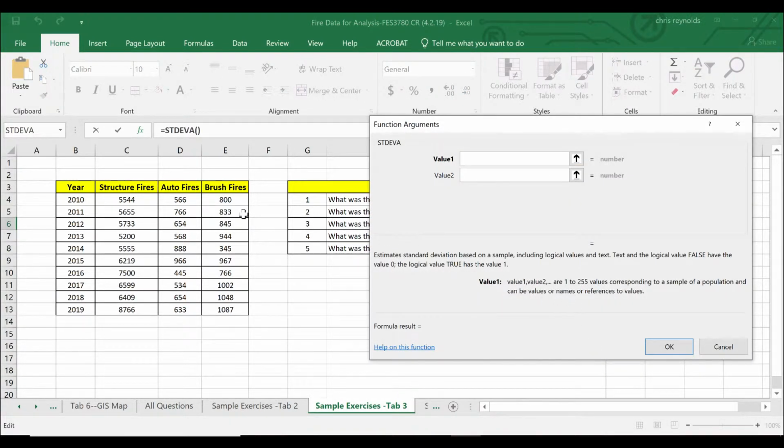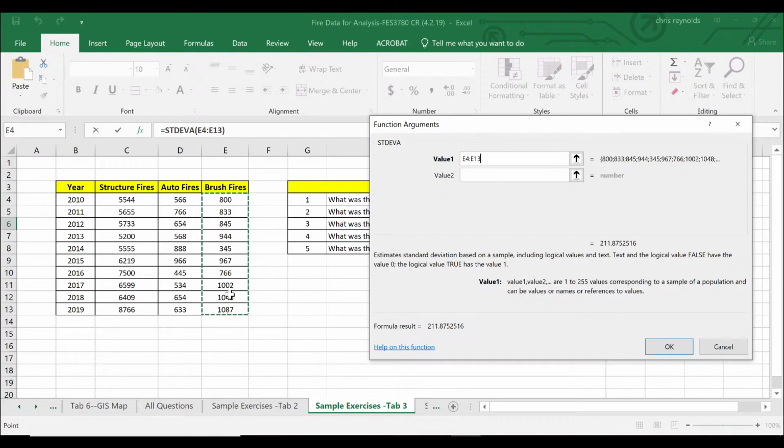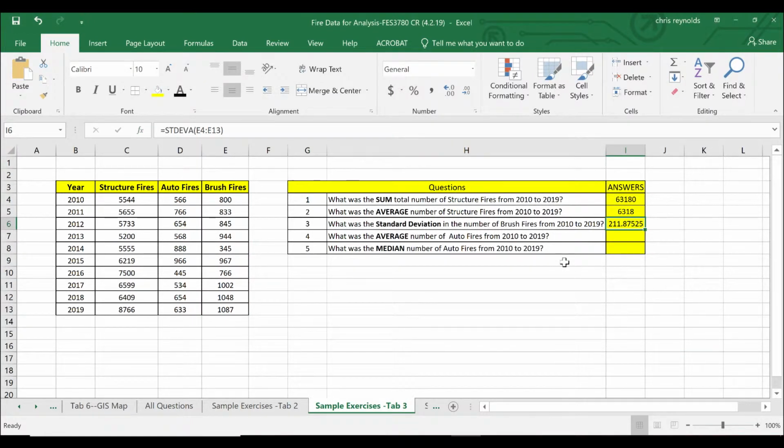And I'm coming over to brush fires. I'm going to put my mouse cursor in the first number in the range, left click it and hold it down. Drag the mouse down to the last number in the range and release it. I'm going to come back over to my dialog box, press OK. And I now know the standard deviation in the number of brush fires was 211.87525.